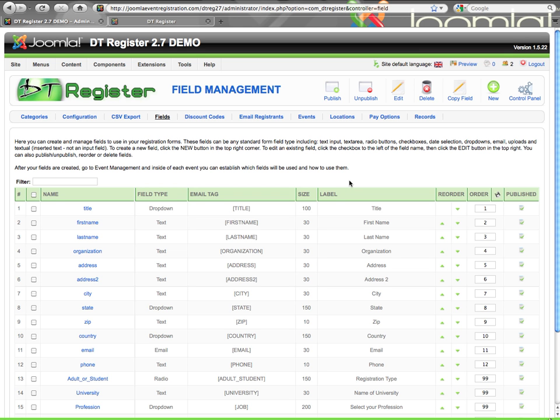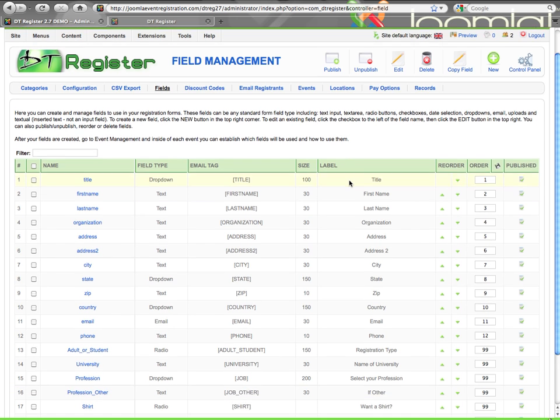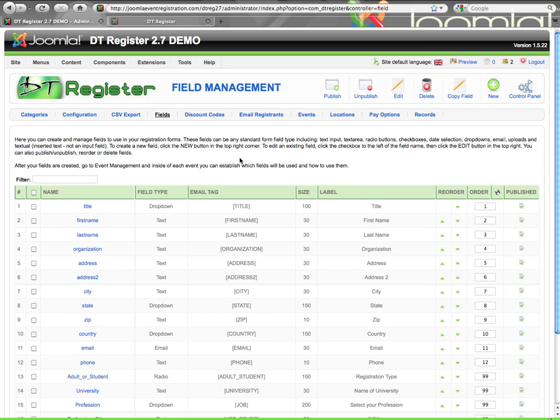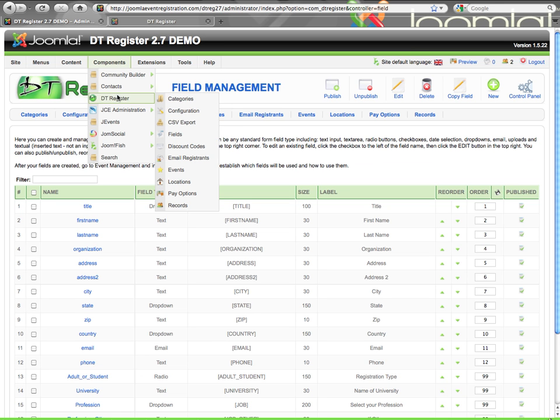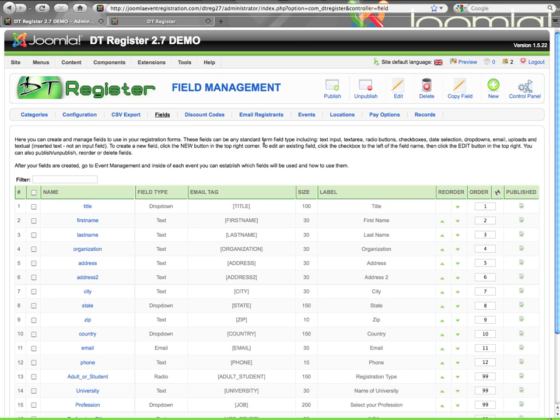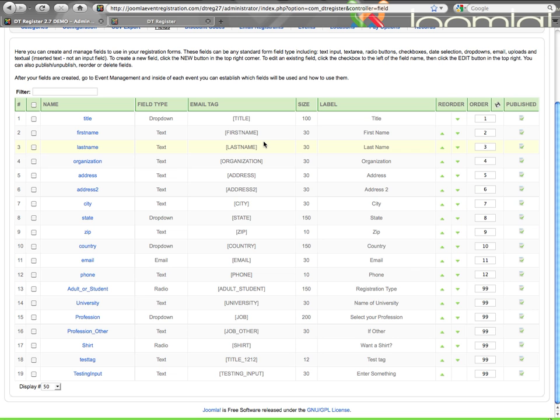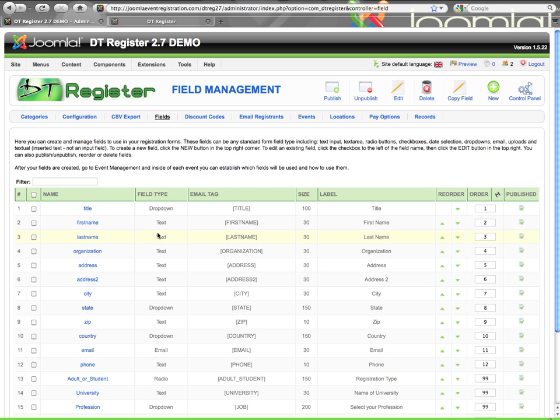This tutorial is based on version 2.7.0 and functionality that's available at this time. Let's go ahead and jump in. You can see I'm already in the back-end field management, which I can get to from components, DT register, fields. And so you can see here I've got some different fields that already exist. There are a couple selection fields that are created on install, like the title, state, and country, which are all drop-down fields that include selections already. But we're going to go ahead and create some more. Let's go ahead and go to new.